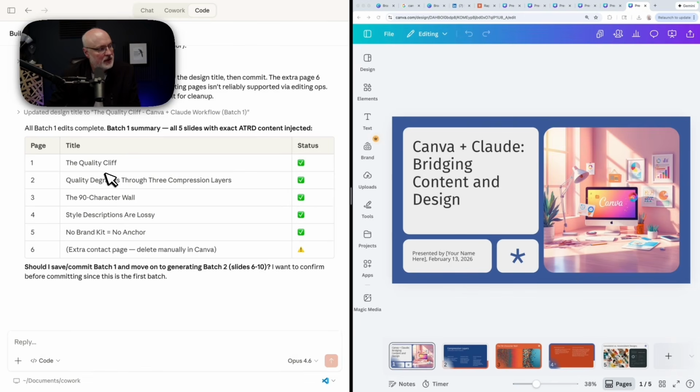And here there's a trade-off. This is something that is going to be escalated to human, and also consider how we would not want to reprompt this and burn through the tokens to try to do this again and to have the AI delete this page. It's much easier for me to just delete it after the fact rather than burn 100,000 tokens and then it have some context drift and context rot, and it destroys what we have so far. So it's saying, should I save and commit batch 1 and move on to generating batch 2? I want to confirm before committing since this is the first batch.